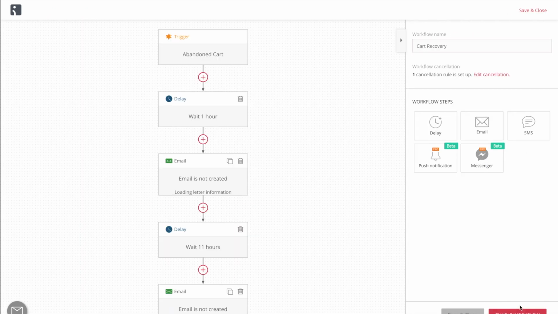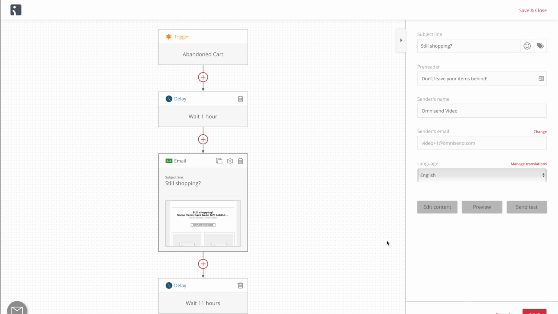One more question. This logic that is pre-made, is it based on some kind of statistics that you have internally at Omnisend, or is it just a random workflow, random logic?